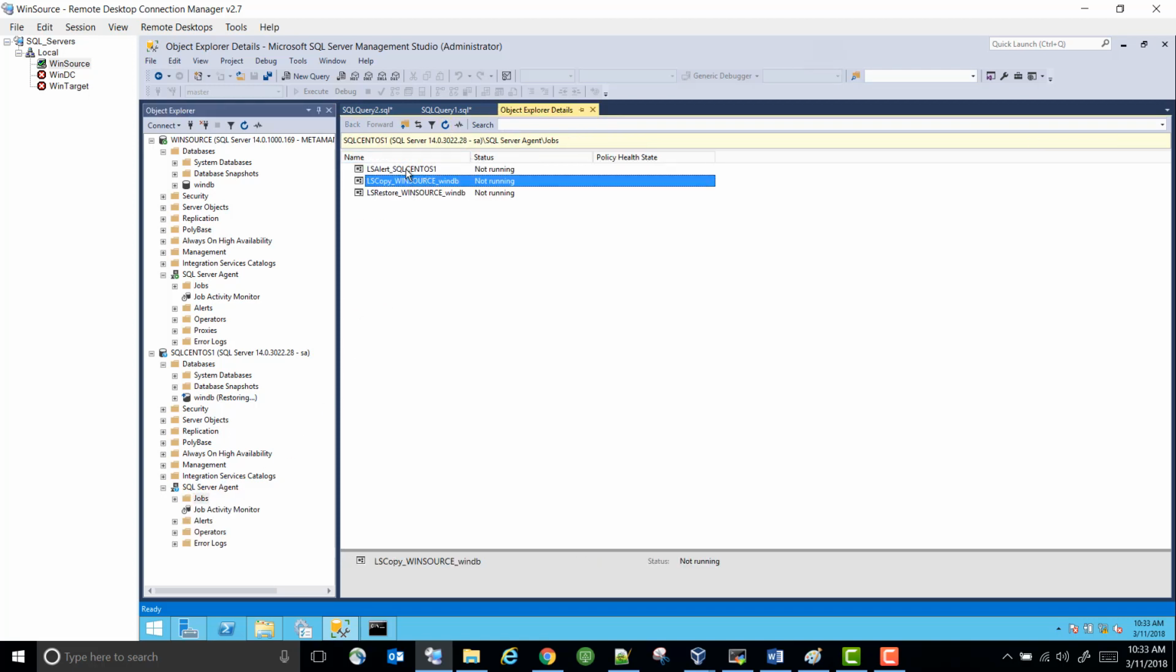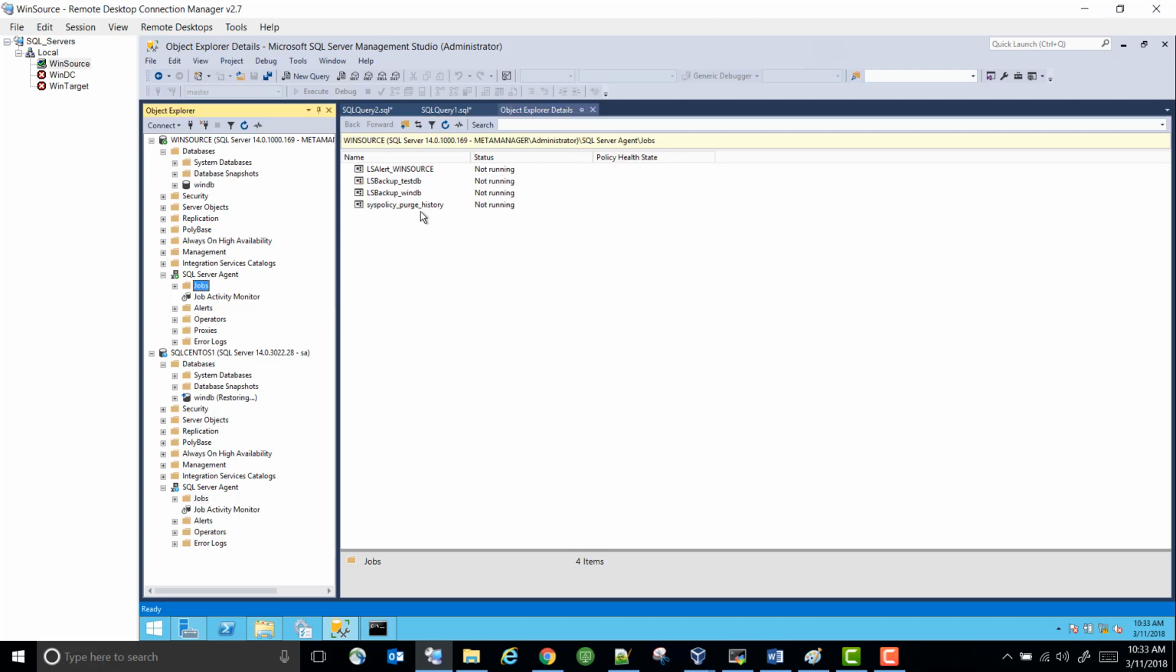You have the copy job and then restore job, and then there is a log shipping alert job. The copy job I'm going to disable because I already have the file there. It's going to fail even if it runs, or it may succeed and do nothing. So now let's run the backup job.